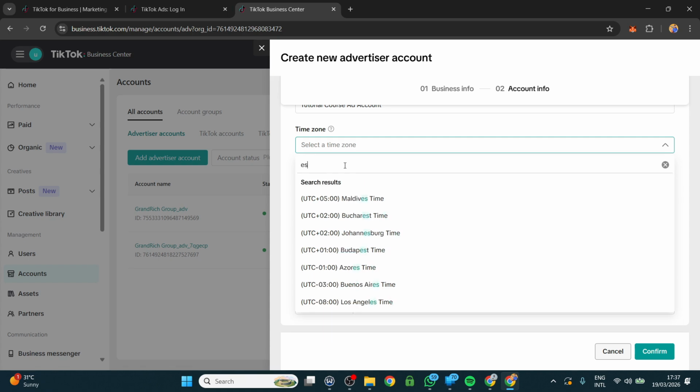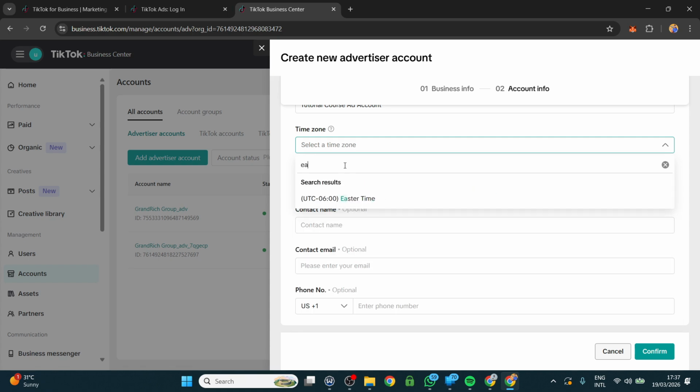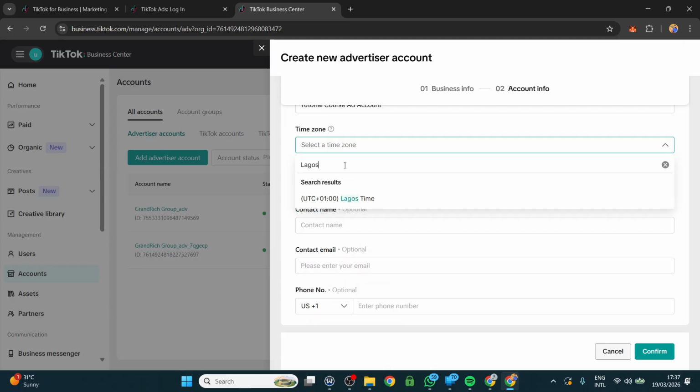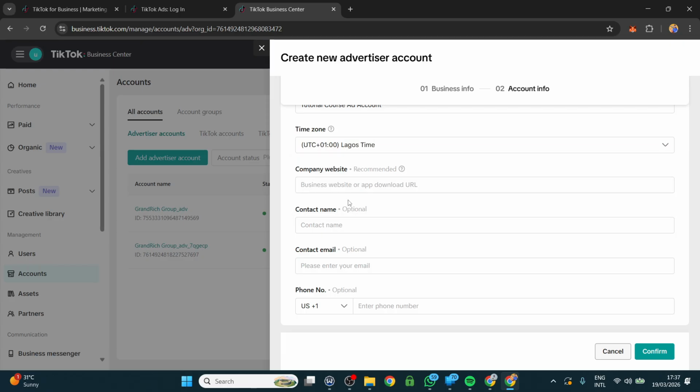I think it's called East Africa, so let me search for East Africa and see Eastern time. No, this is not Eastern time. So it's not available at the moment. That's what it means. On your end, make sure to type either a popular city in your country or maybe your country directly, and it's going to appear here. I'm in Nigeria, so I'm going to type in Lagos time and put it on this.